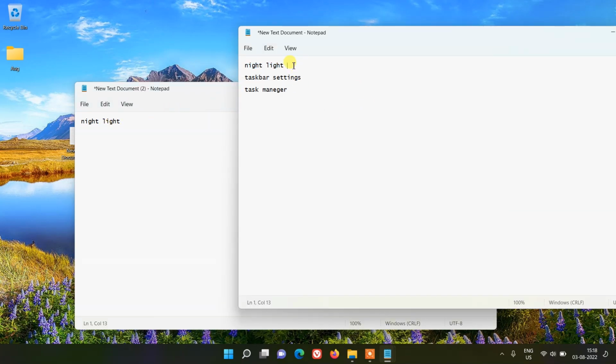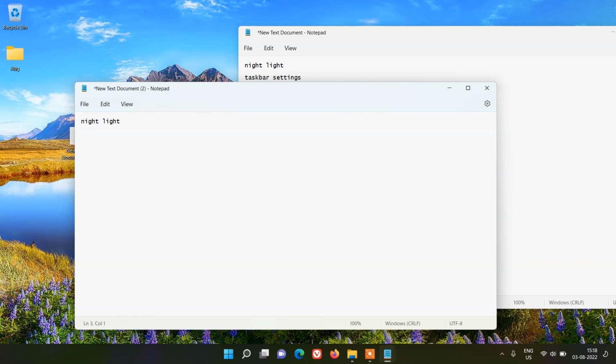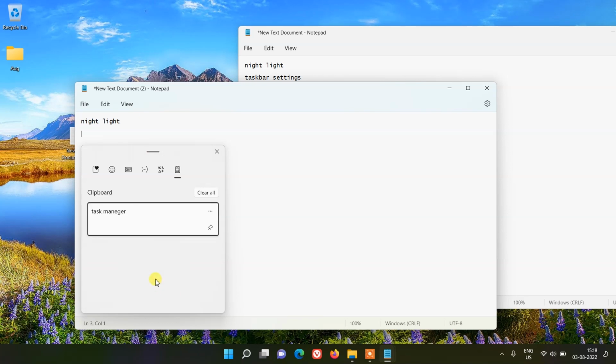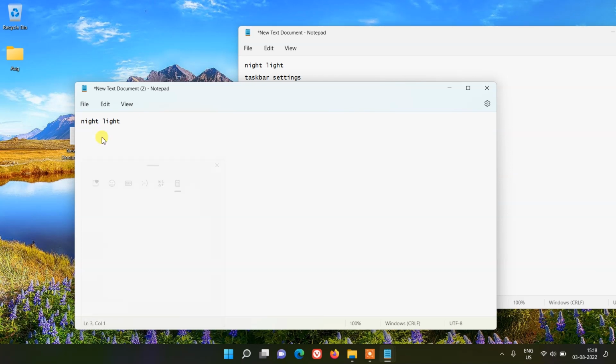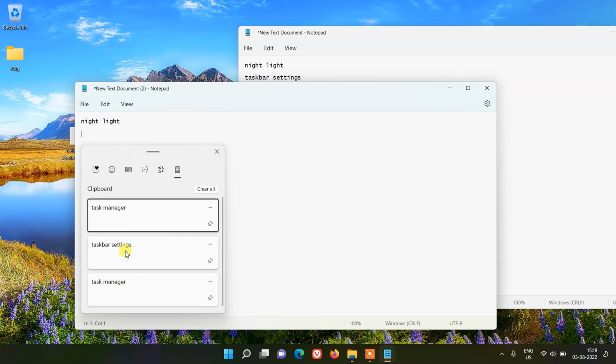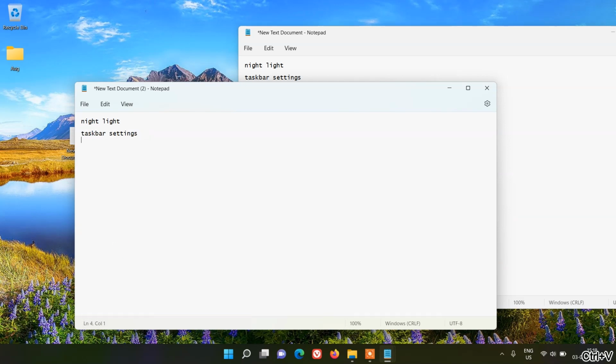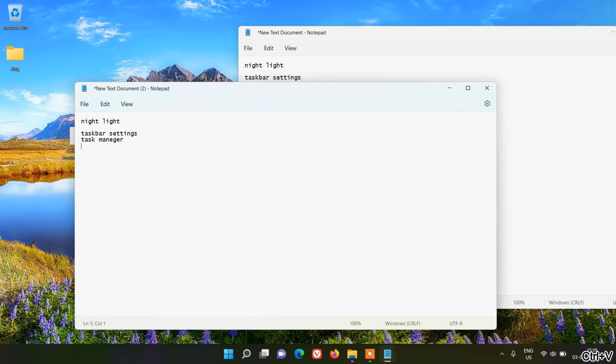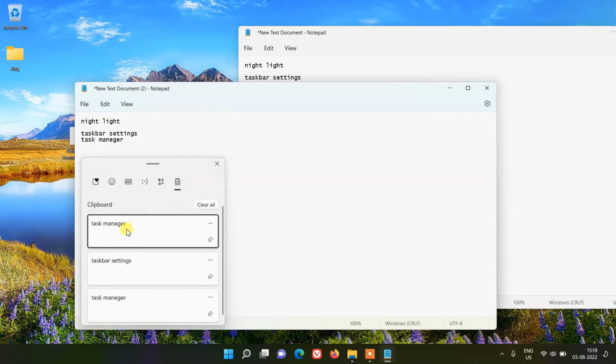But in Windows 11 we can copy multiple text same time. Like this. Nightlight Ctrl plus C. Taskbar setting Ctrl plus C. Task manager Ctrl plus C. Now to paste it in another document, instead of pressing Ctrl plus V, we will press Windows plus V. You have to make it on at first time use. Now when we press Windows plus V, then we see all copied option. From this we can select which one to paste. This way we can copy multiple text at same time and paste selectively.